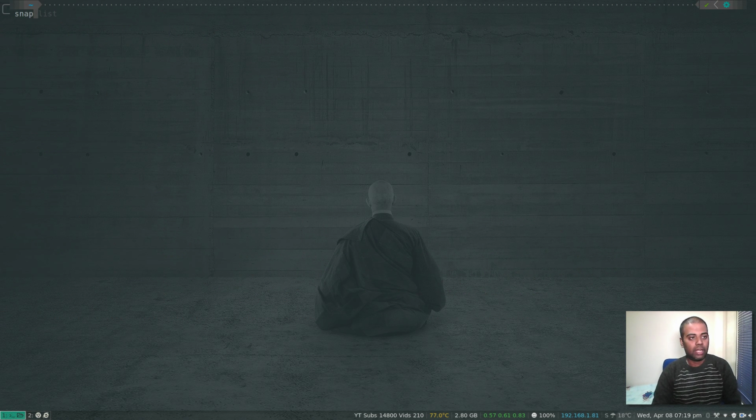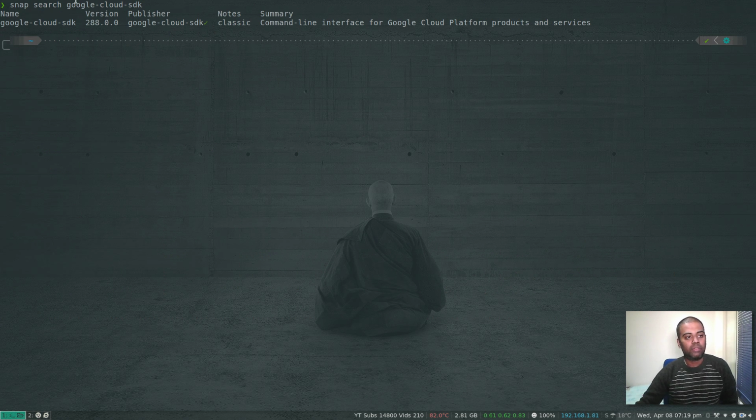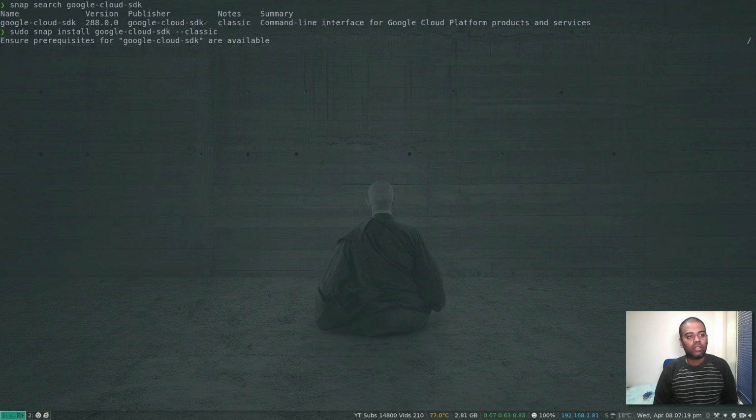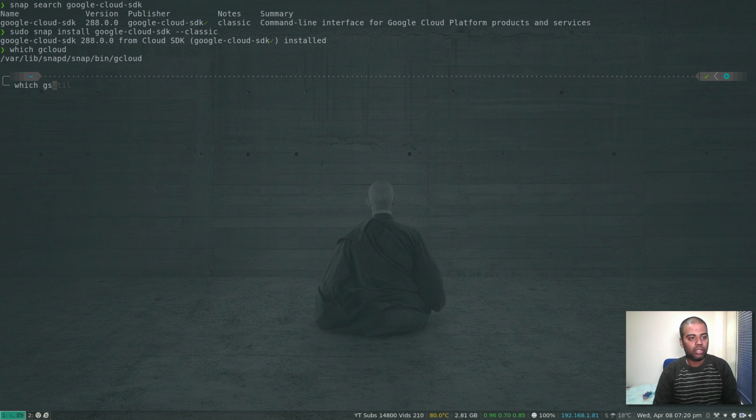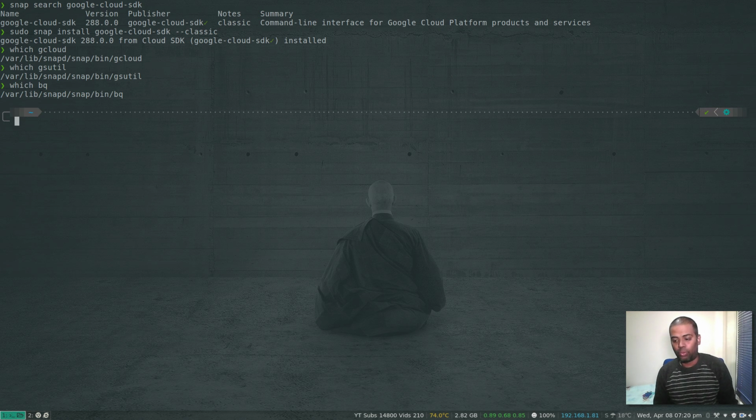So you can do snap search google cloud sdk, and there we go. We've got Google Cloud SDK, and the way to install is sudo snap install google-cloud-sdk --classic. If we do that, it's going to pull all the libraries and everything, and that's installed. Now if I do which gcloud, yep, gcloud is installed. Which gsutil is there. Which bq is for BigQuery. It's that simple. We've got Google Cloud SDK installed.